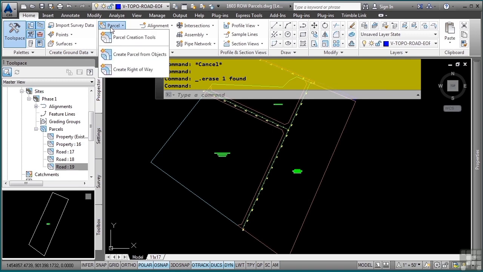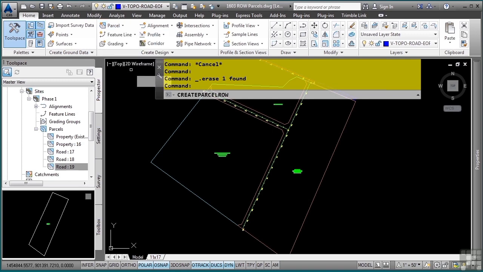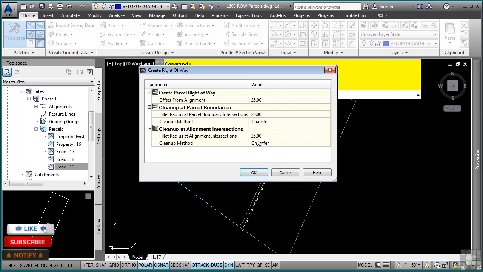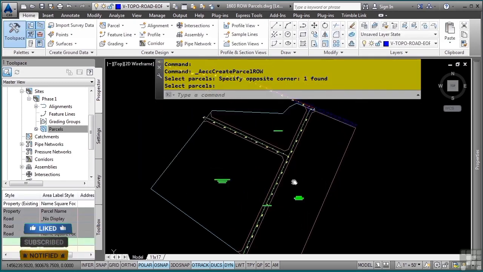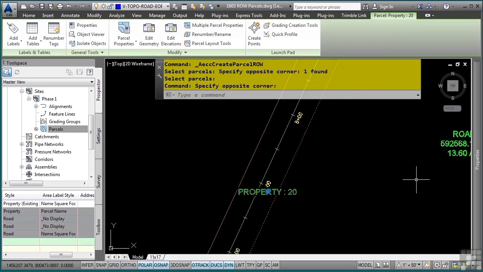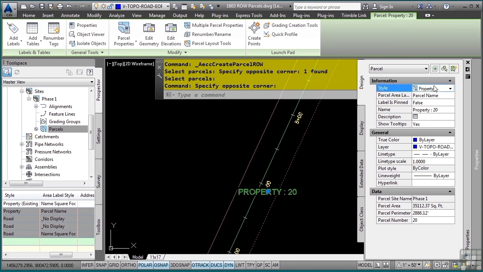I'll go back to the Parcel dropdown, Create Right-of-Way, and I'll select this one here, right-click, and I still have the same exact settings. Click OK, and now I have recreated that parcel. I will need to go back in here and change this to the correct area label style and correct style.